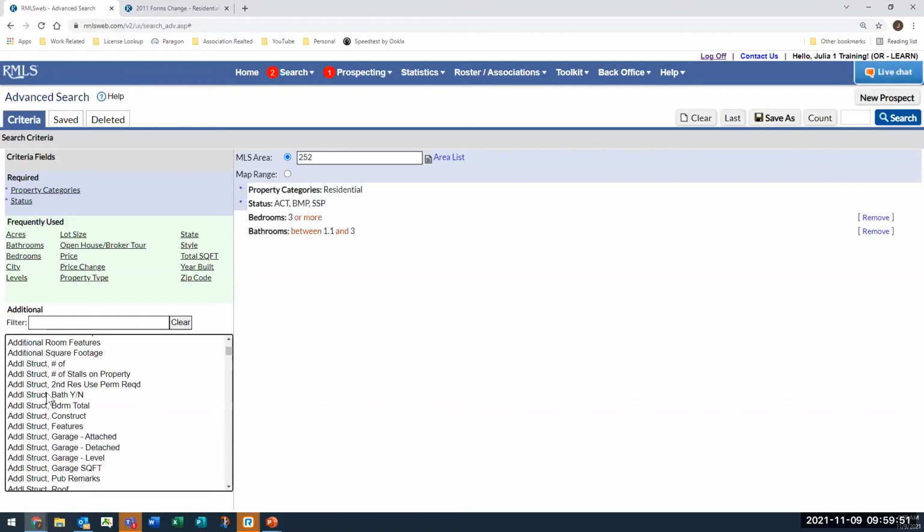Don't use those as you're doing a search, when you're doing a search from the beginning. For a traditional house on a lot, you want to stay with the basic criteria.